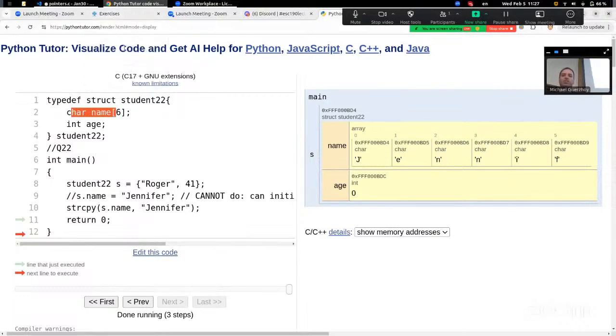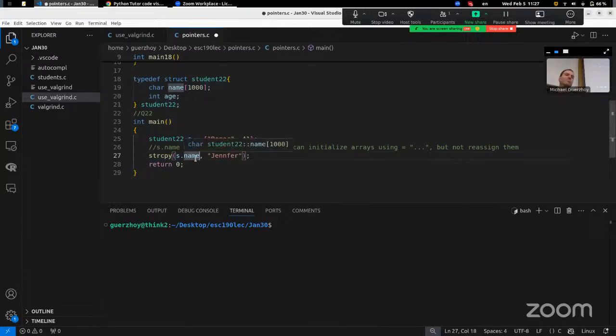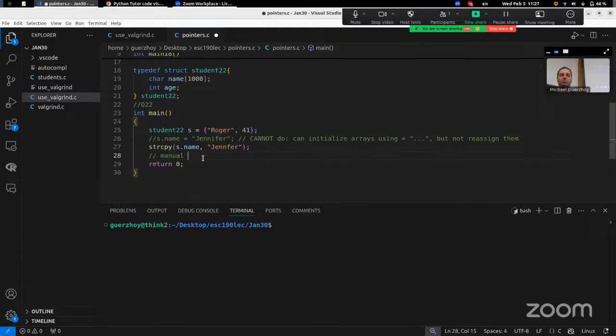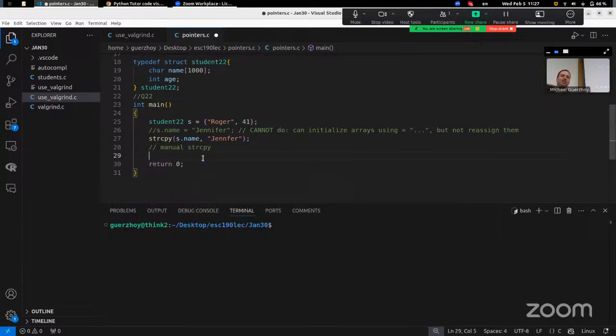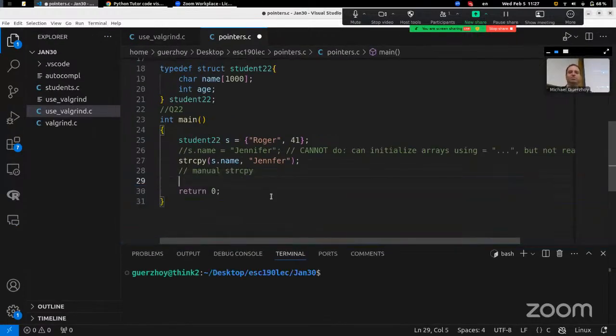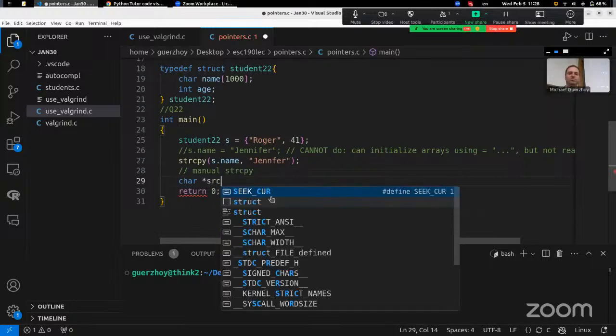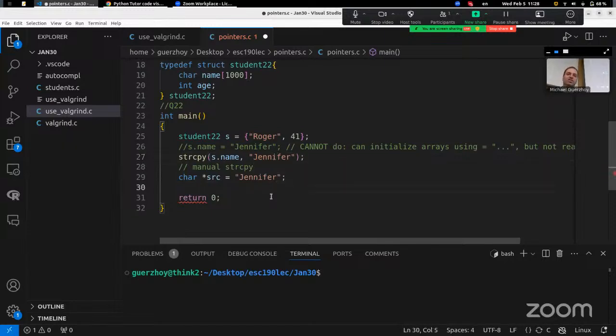So what are the alternatives to copying Jennifer into s.name? Nothing apart from doing it manually, right? You could say, I want to do a manual strcpy. Just for the sake of it, all I can do is write strcpy by myself. So I'll say whatever, like this, and then, for example, I could do it like this.